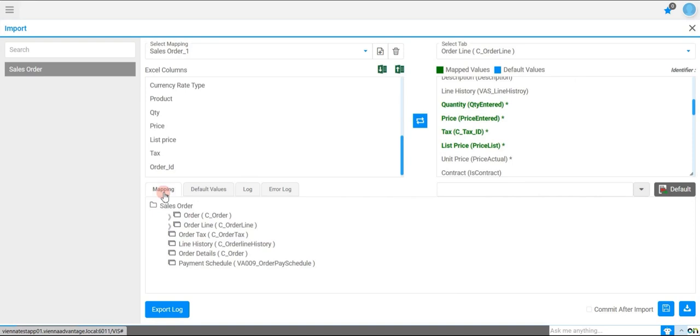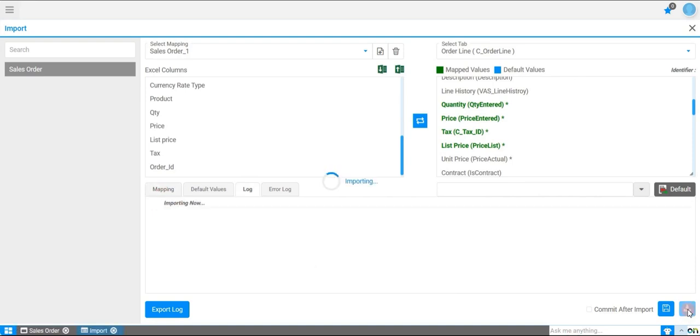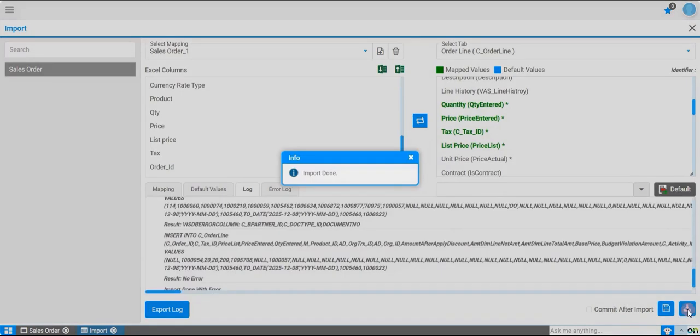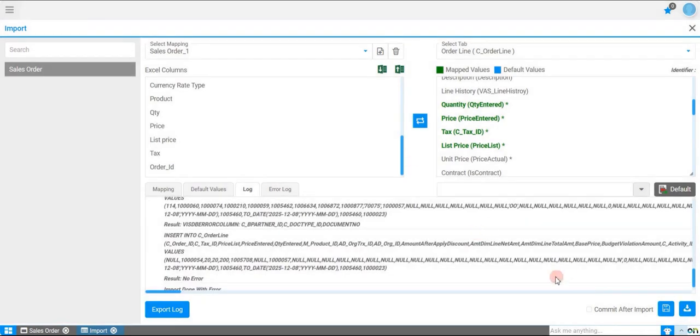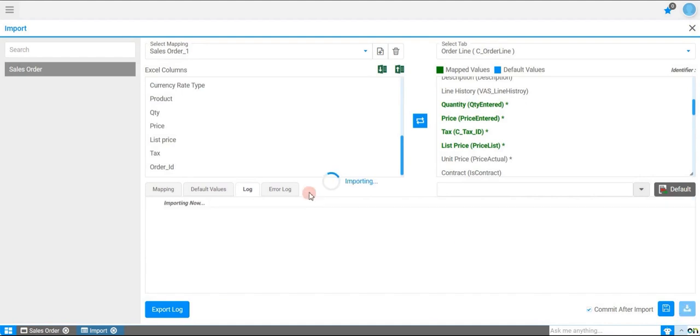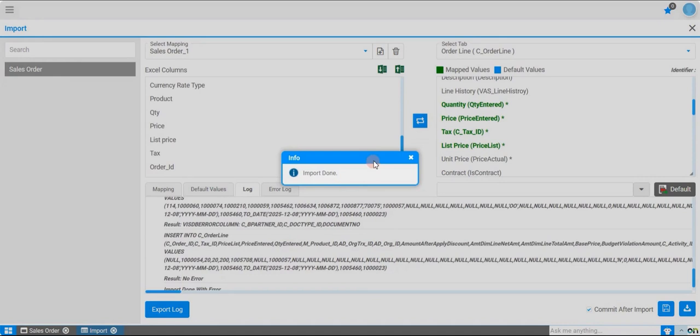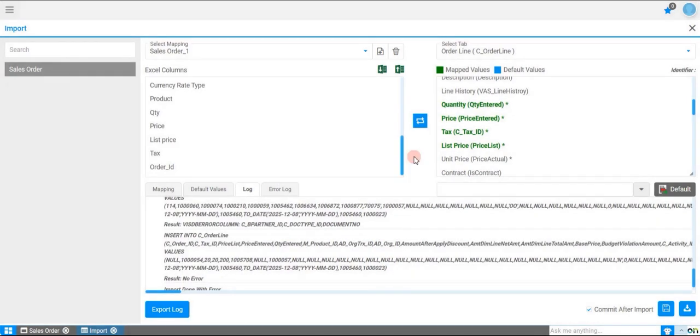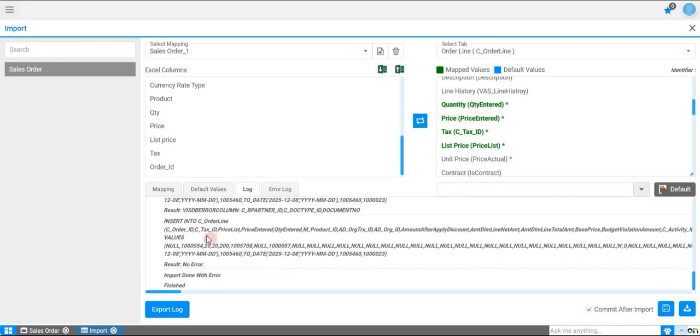However, if the user wants to remove or adjust any mapping, they can do so directly from the mapping section as per the requirements. Now click on the Import button to perform the temporary import. After that, enable the Commit After Import checkbox as true, and click on the Import button again. The import is completed successfully, and the results show no error. This confirms that the data has been processed without any issues. The same message is showing over here.